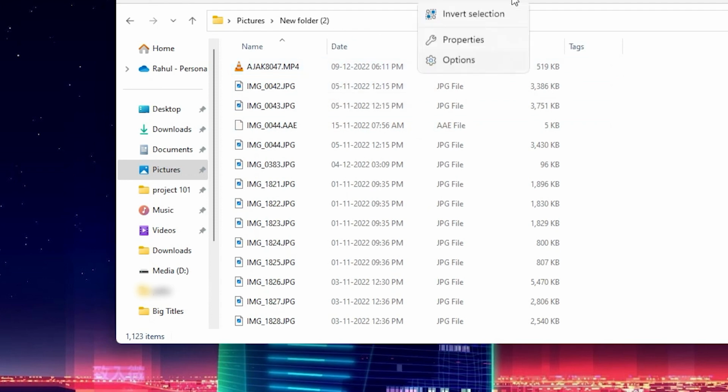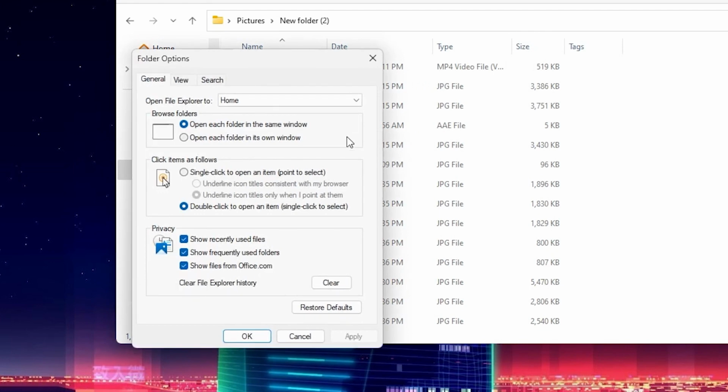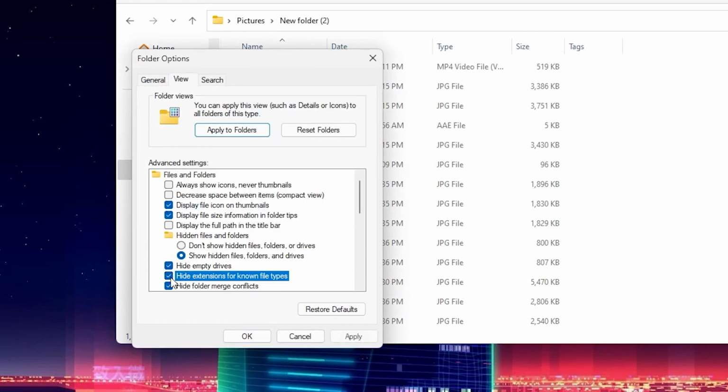If you want to hide those file extensions, what you can do is go to options again, click on view, and you have to check this checkbox basically. Then click on apply, then click OK.